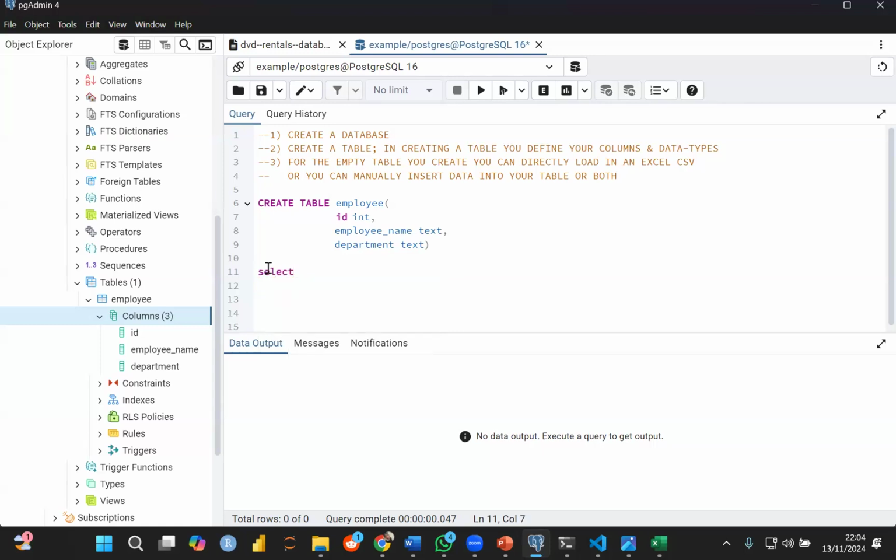Select all. This might be your first time saying this, but don't be afraid. Select star. Star means all. When you're working with SQL, star means all. But if I just say select all and run it, it's going to give me an error. Select star with no table specified is not valid.